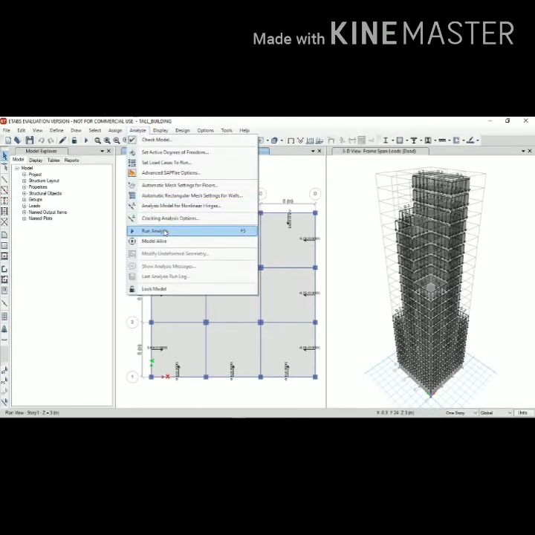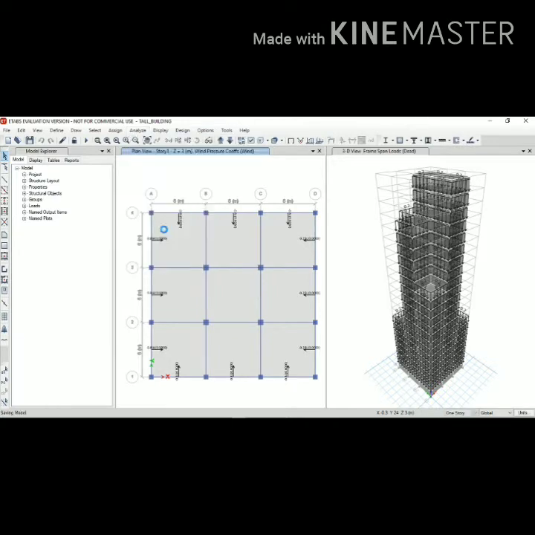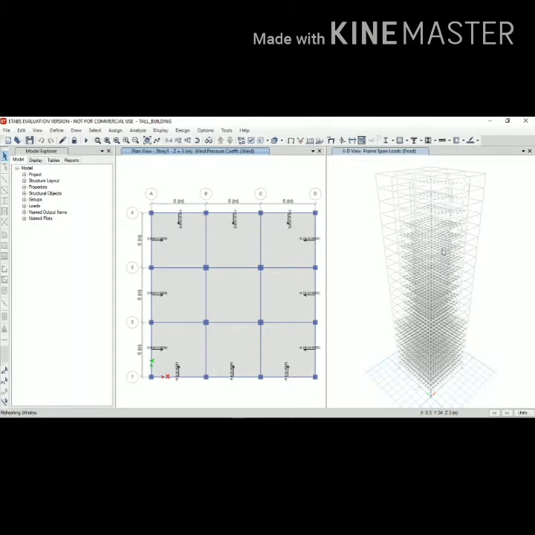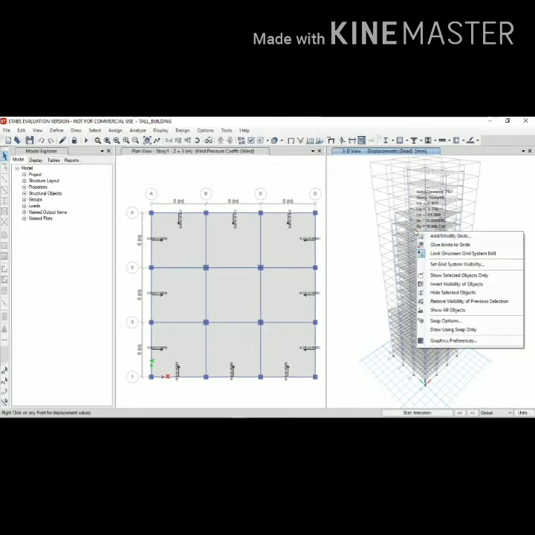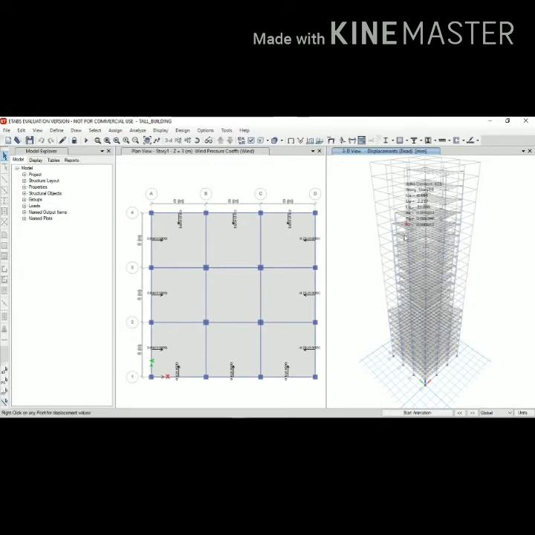Now we are going to analyze this building model. The analysis is going on, as you can see in the bottom bar. It can take a few seconds. Yeah, it's done. Hovering the cursor over this 3D model, you can see different types of values like displacement and so many other things.